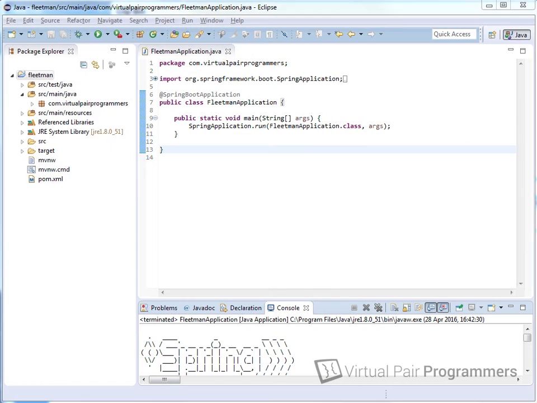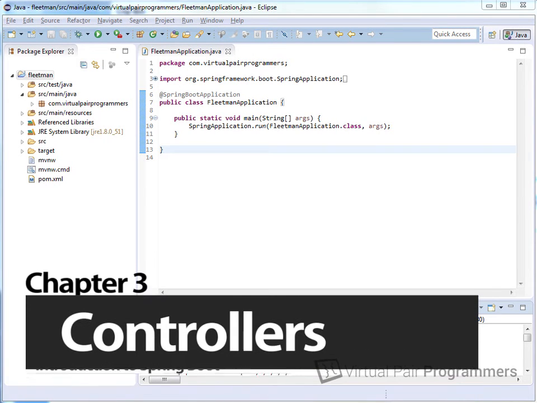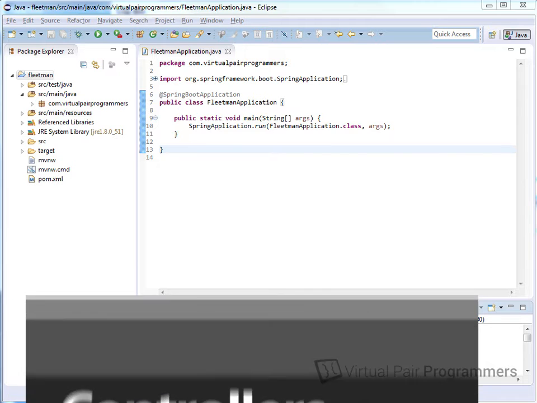Welcome back to this introduction to Spring Boot. In this chapter 3, we're going to look at controllers and views.